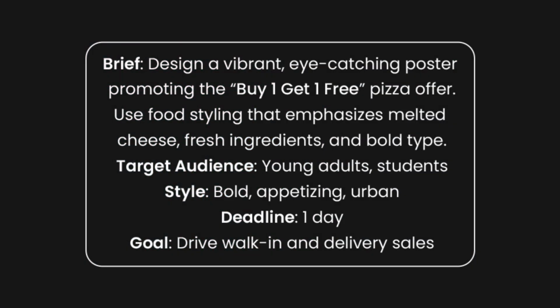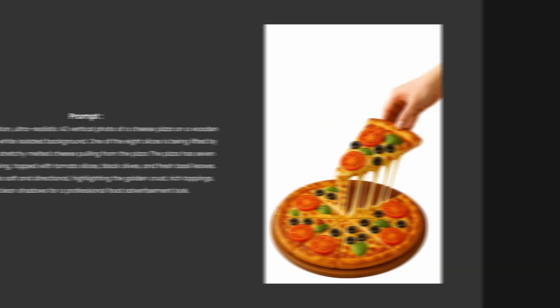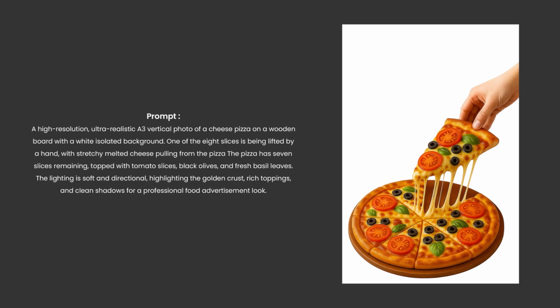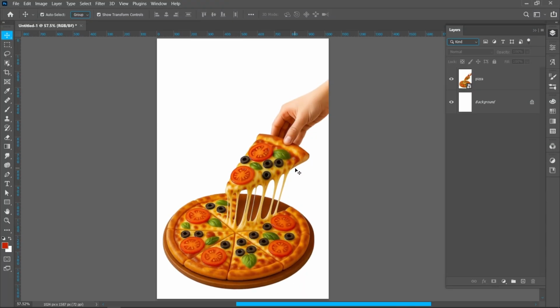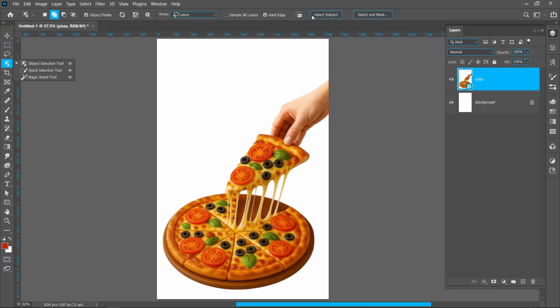This is the brief. I used this prompt to generate this image. Place the image in Photoshop. Now select Object Selection tool and click on Select Subject. Now click on Layer Mask.